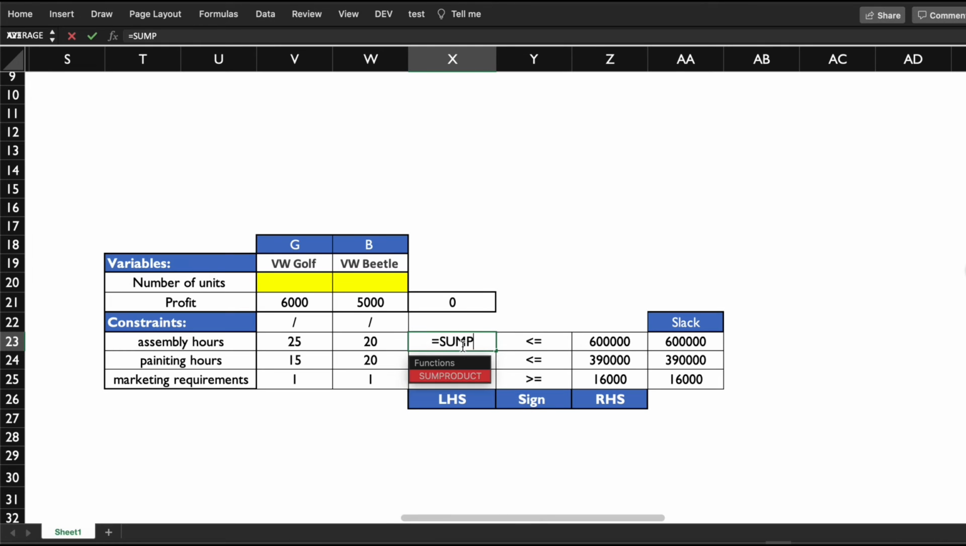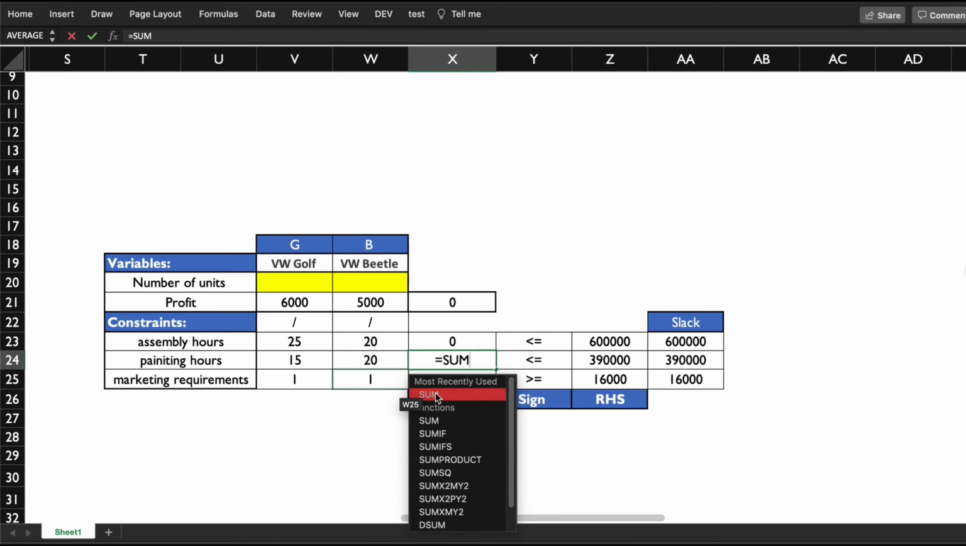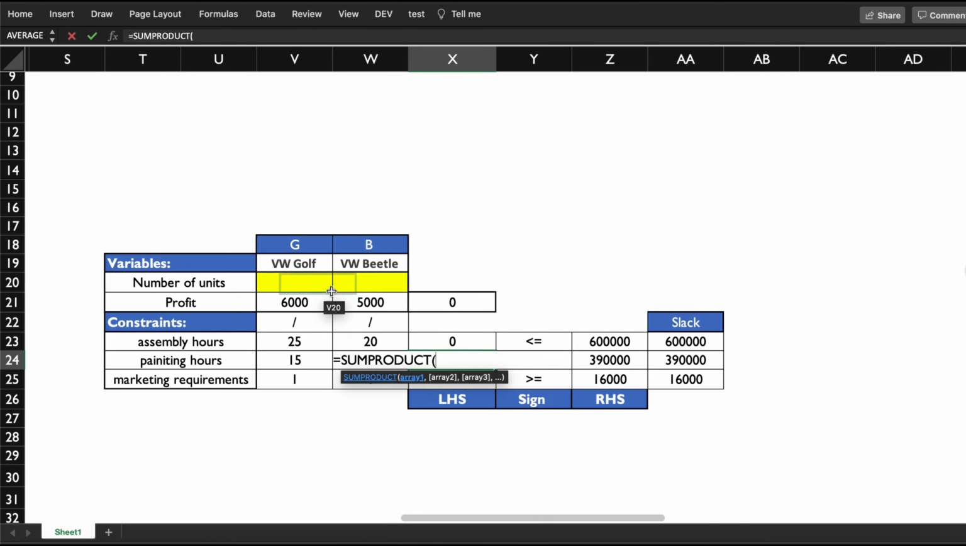For the 3 left-hand side constraint cells, we want to express the previously mentioned constraints into Excel format. As you can see here, we do the sum product for the 2 cells using the number of units, so the yellow cells, with regard to the assembly hours and the painting hours. In the last cell, we simply add up the total units produced, which are expressed in the yellow cells.